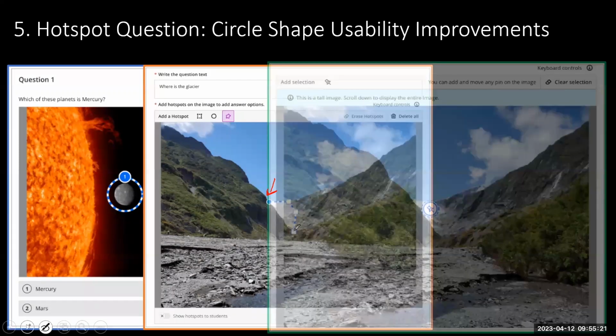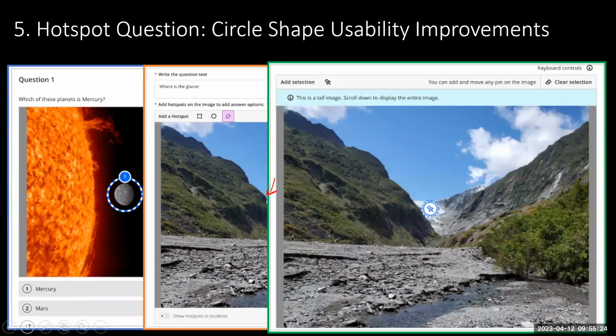The other thing they've done for students is, now when a student clicks on the image, it sticks a pin on the image. Then they can drag that pin around. It used to be the only way they could add a pin was to click add selection here, but now all the student has to do is click anywhere on the image and it'll stick a pin, and then they can drag that around.